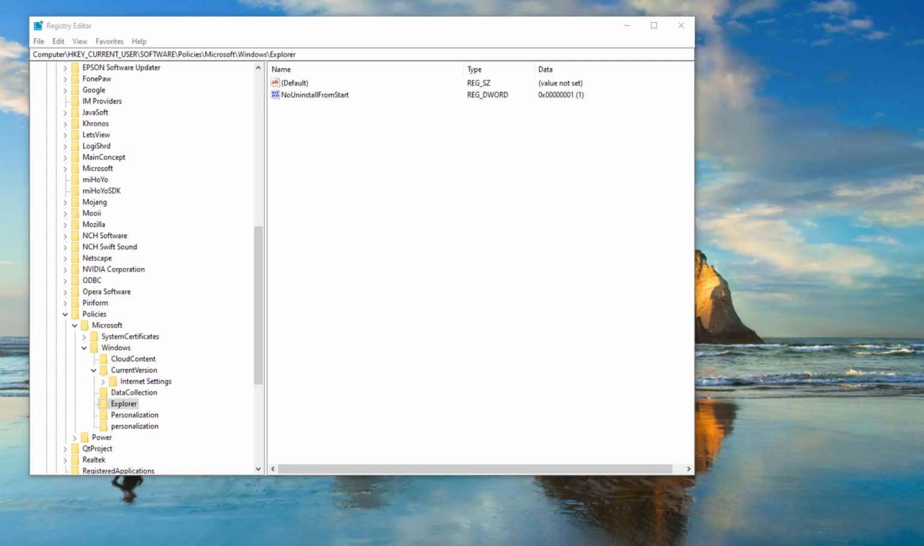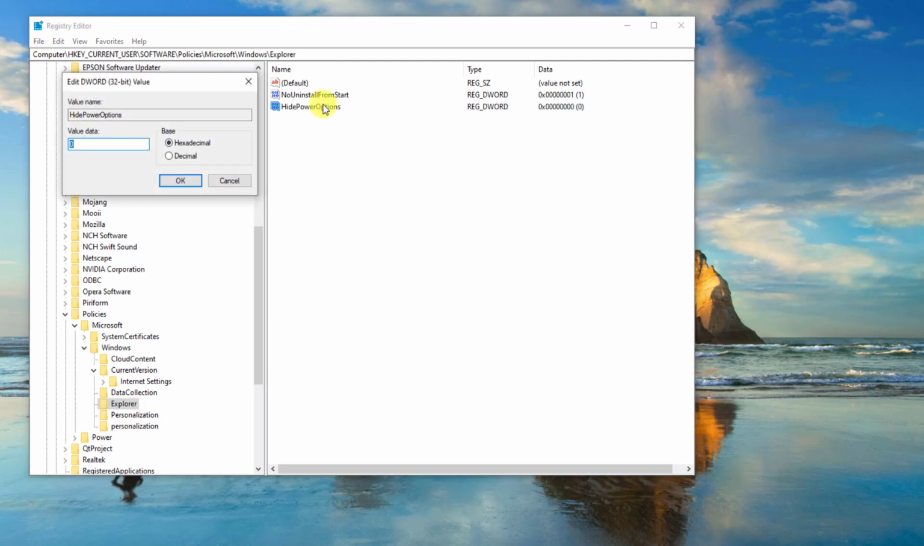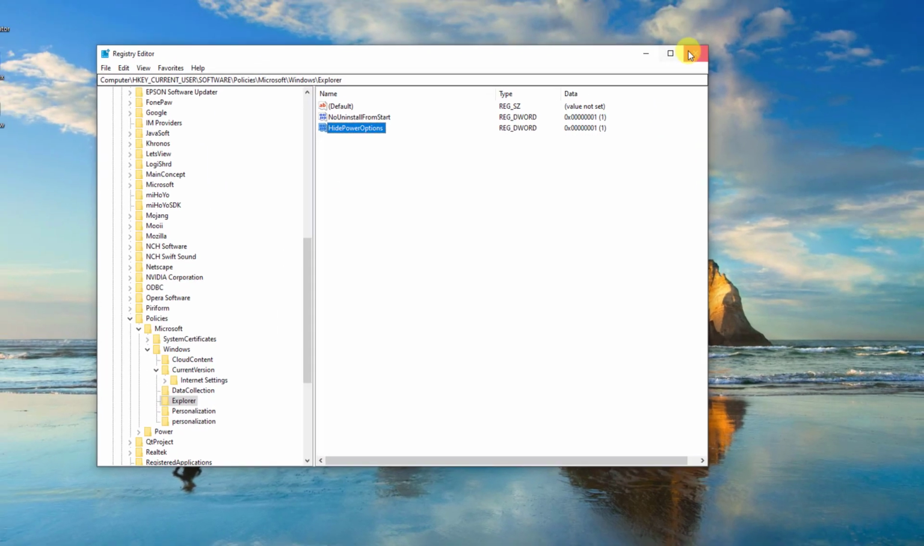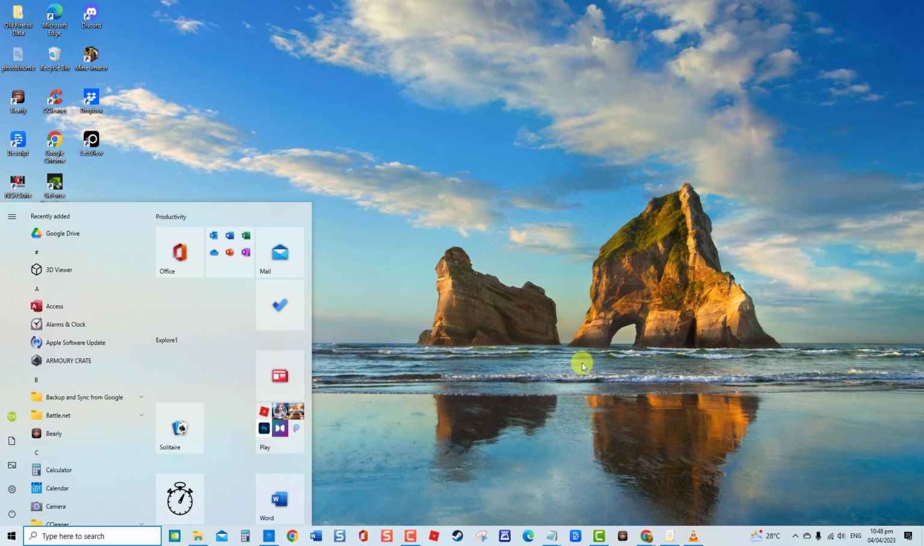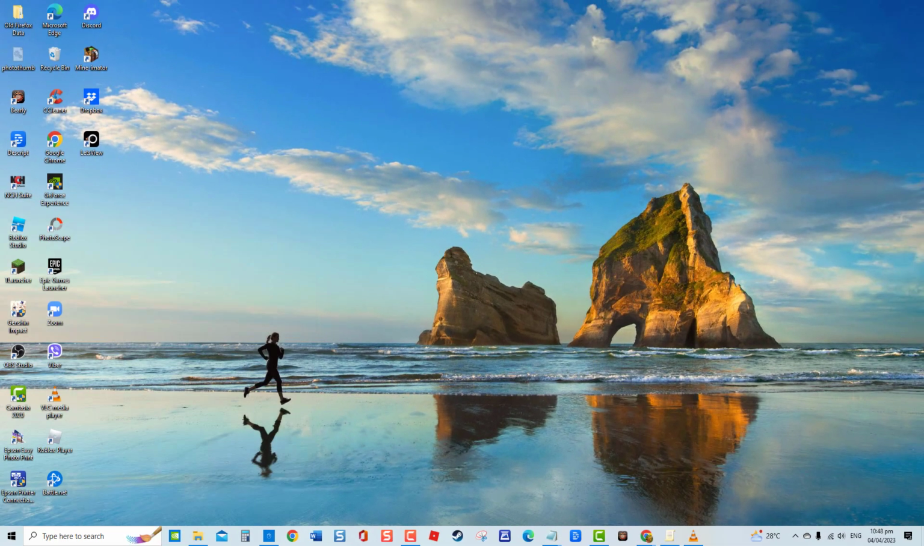Right-click at right pane and choose New, and then select DWORD (32-bit) Value option. Now name the key as HidePowerOptions and press Enter. Next, double-click on HidePowerOptions at right pane. Change value data to 1, then click OK. Exit Registry Editor. Next, restart computer. You can always enable it anytime, simply change the value to 0 or just delete the value.